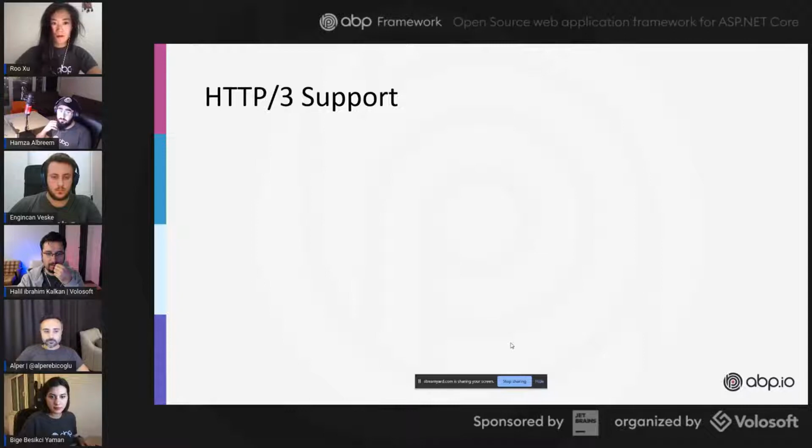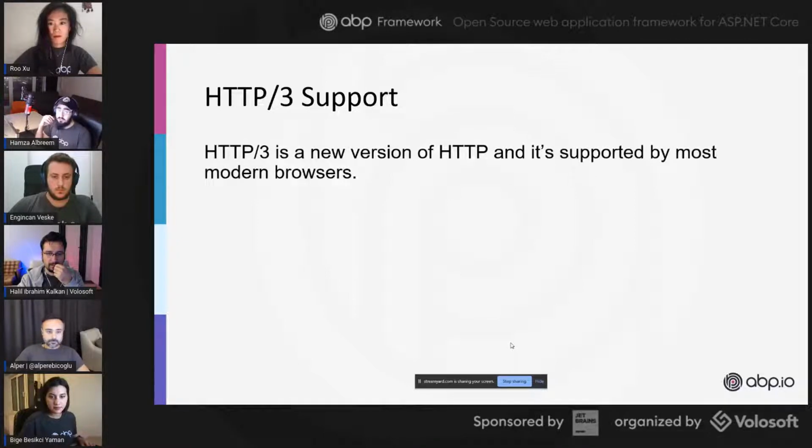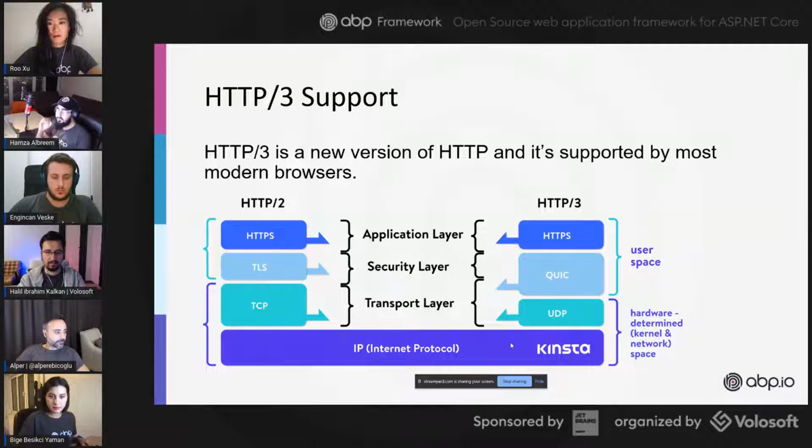Next up, we have HTTP3 support. It's a new version of HTTP, and it's supported by most modern browsers, as you might already know. It uses the same request methods, the same status codes, and the same headers as HTTP1 and HTTP2. The main difference is just in the transport layer. HTTP2 uses the TCP protocol, but HTTP3 uses the QUIC protocol that is built on top of the UDP protocol.